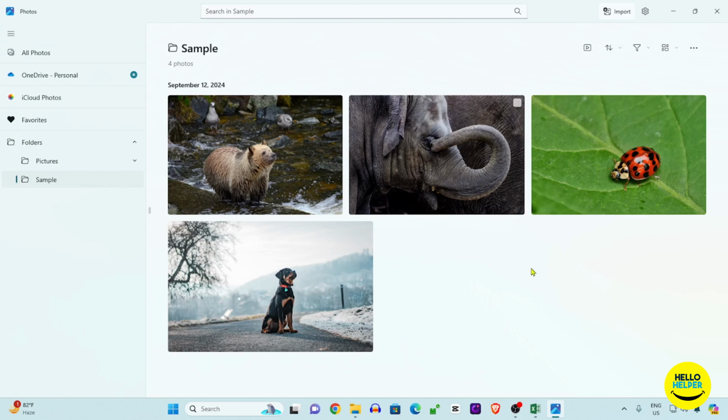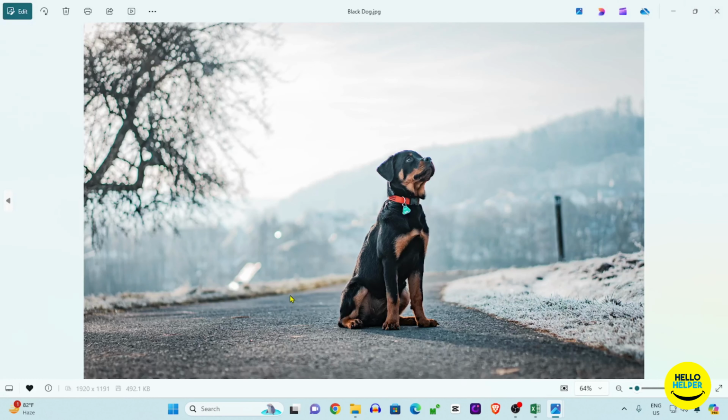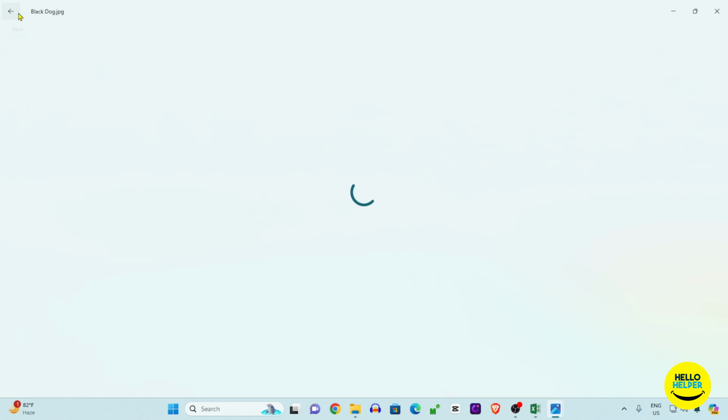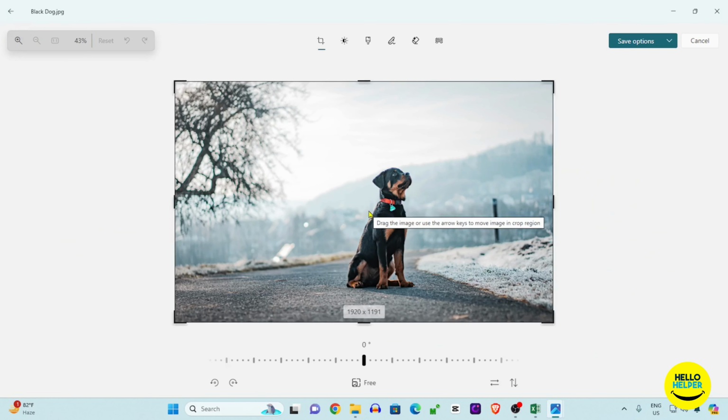Friend, this is the Photos app and here we are going to open this image first, and then I'm going to show you how you can do the cropping. Now you can see that this image is showing over here and we want to crop it. You simply click on this edit button which is located at the top left, and here you can see that we are in the cropping tool now.